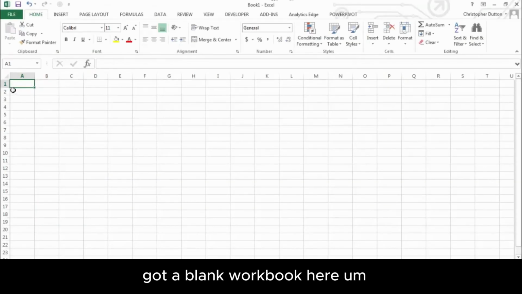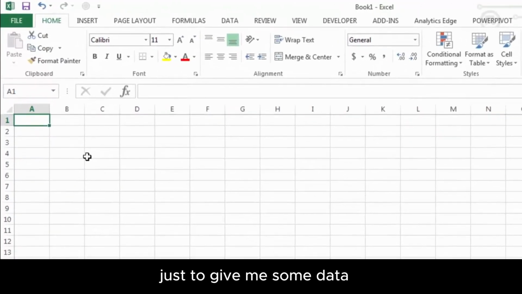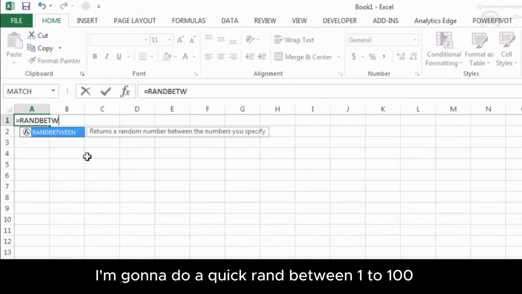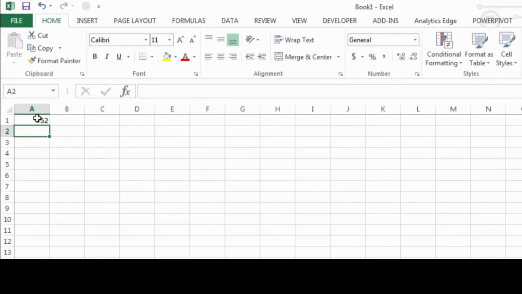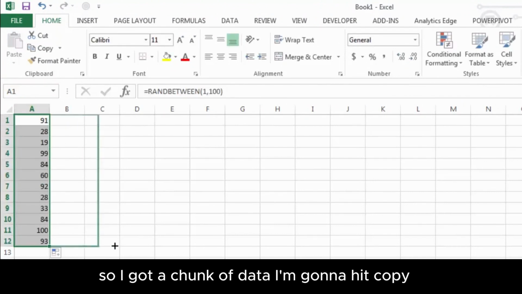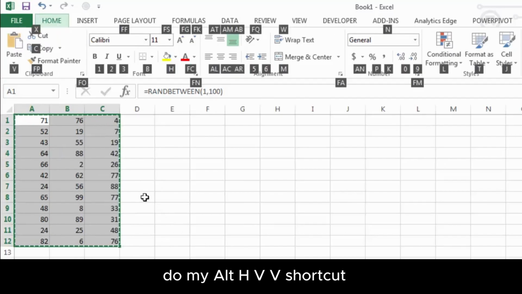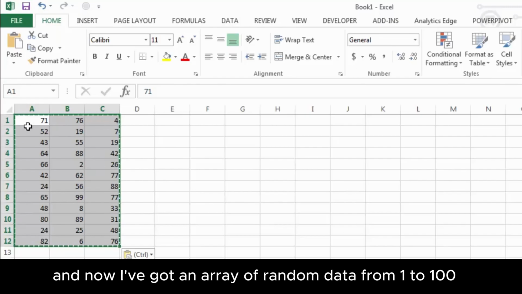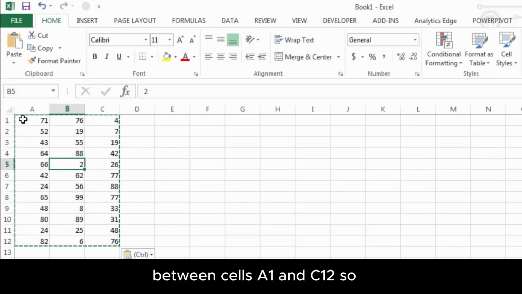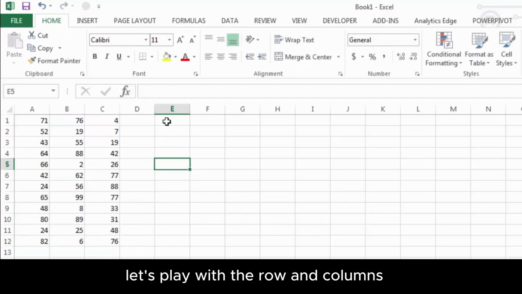Got a blank workbook here. Just to give me some data, I'm going to do a quick RANDBETWEEN 1 to 100 and apply that down and over. So I got a chunk of data. I'm going to hit copy, do my Alt-H-V-V shortcut, and now I've got an array of random data from 1 to 100 between cells A1 and C12. So let's play with the ROW and COLUMN functions a little bit.